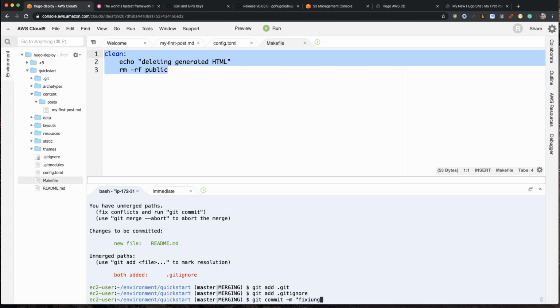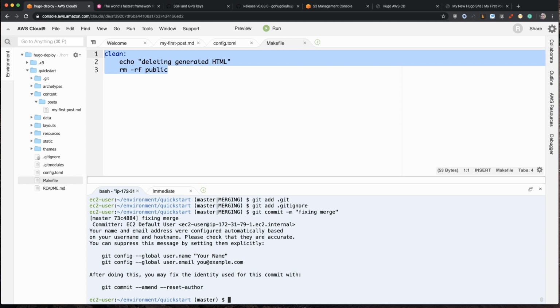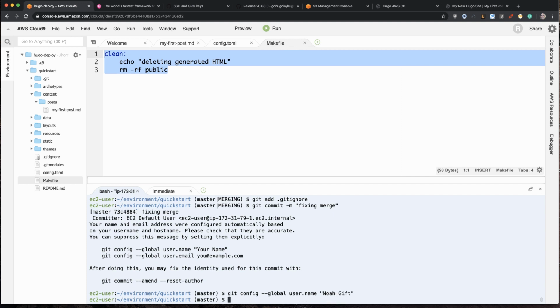So you can see there's some things that happen that are a little irritating with Git, and there's probably a cleaner way to do this, but let's go ahead and add my name in here. So really, in a way, Git is the most complex part of this whole setup. So let's go ahead and say Noah Gift. All right. And then we'll add in my email address.